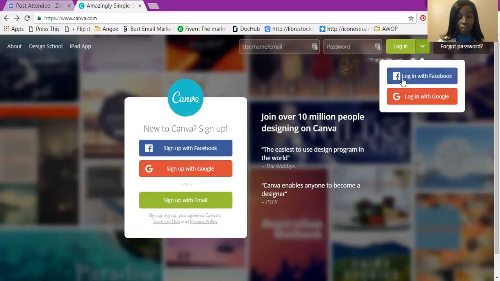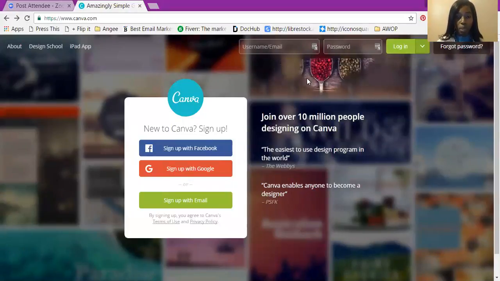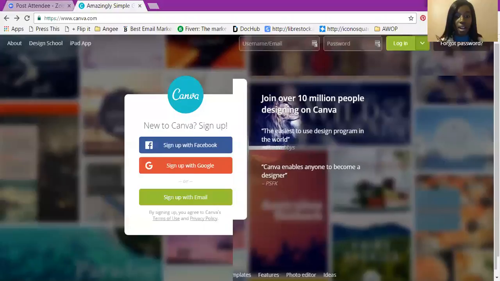You can always log in with your Facebook or Google. Only use this up here if you already created an account. But if you're just starting from scratch, you want to sign up here, preferably with your email, simply because if you delete your Facebook or close down your Google, you're locked out of your account. So you always want to sign up with your email as a safeguard.